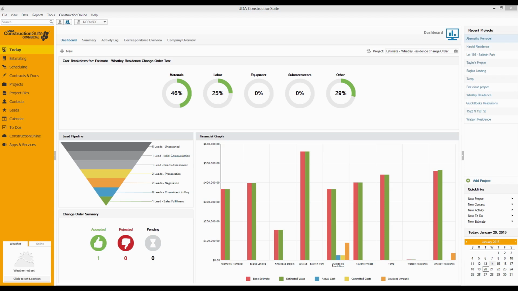To begin with, what all of you should be able to see right now is the main ConstructionSuite interface. This is what we refer to commonly as the Today screen, and from here you'll see the results of some of our work with a cost breakdown up here at the top portion. A lot of this information right now is filtered down to an estimate, but you can always select all estimates to see how all of your costs are being distributed across your company.